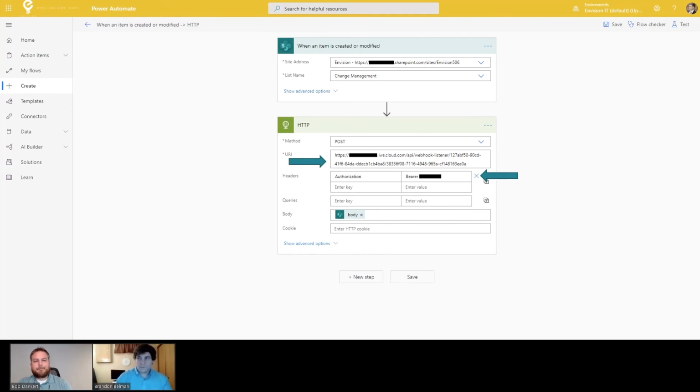We also want to add an authorization header, and for the value, we're going to put in Bearer, because that's what we added as our prefix in the configuration for the webhook URL, space, and then the token that was provided to us. Make sure to save it here, and now the setup process is complete.